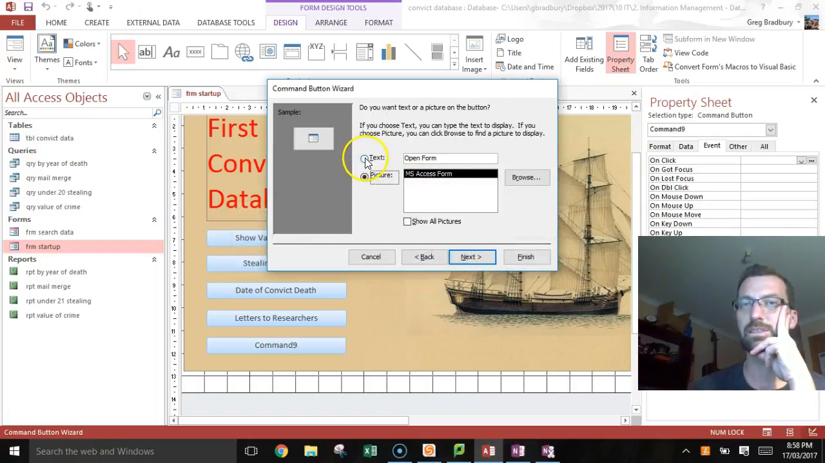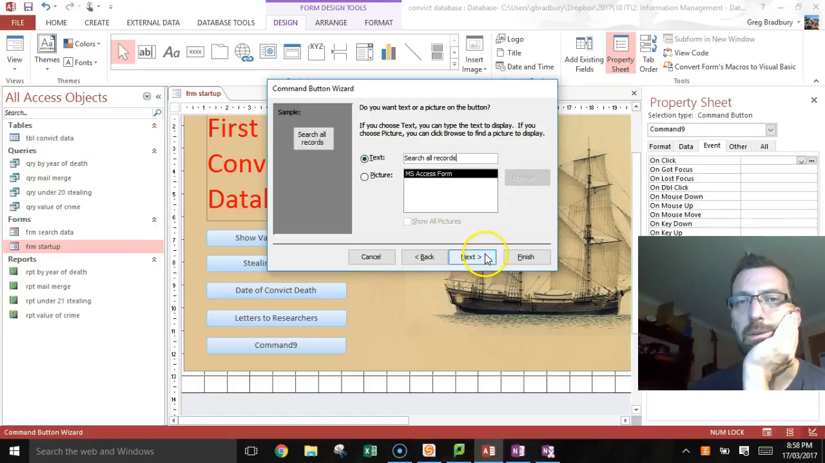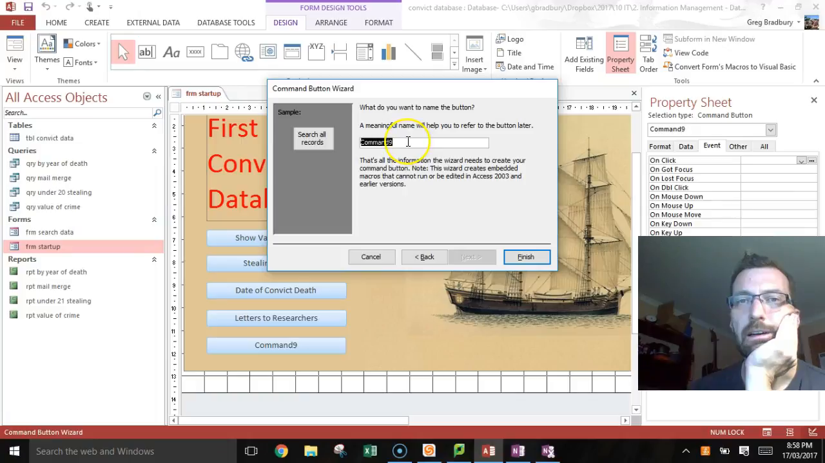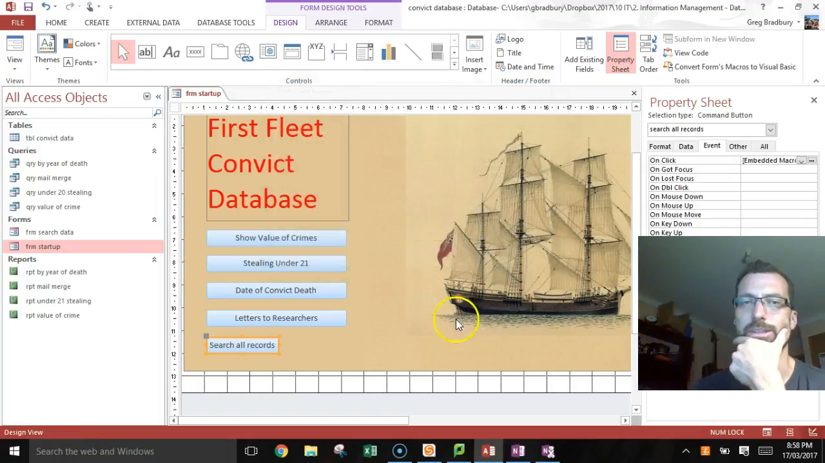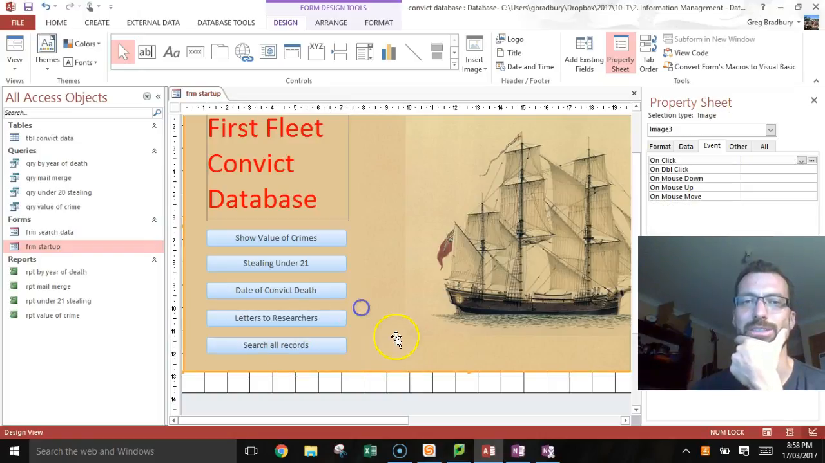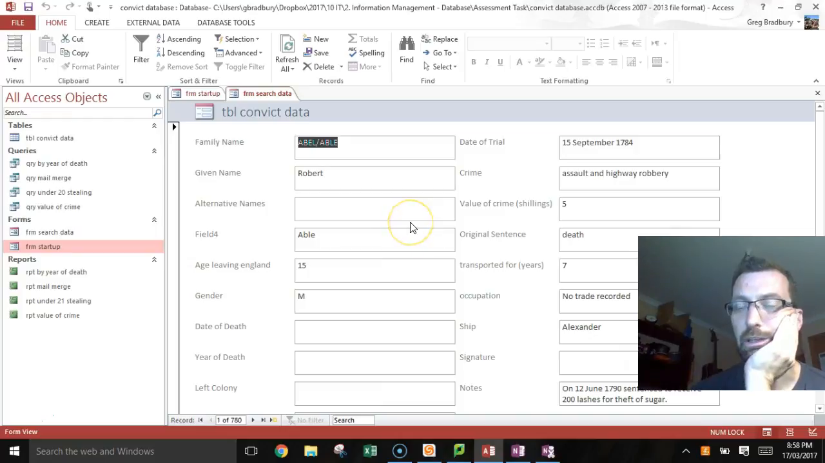I'm going to put a text in there because that's what I did. So search all records, that's what my text will say. I think that's the name of the button. I just need to drag that out a bit to make it more consistent. Now, hopefully, if I go back into my, what do they call it, layout view, when I click on this it should run that form that I created before.